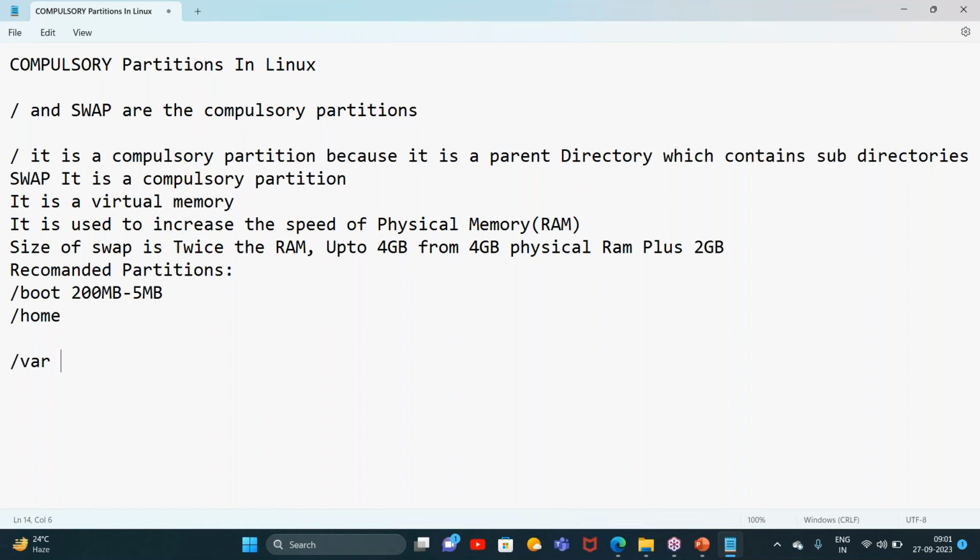And two more are there, /var and what is another one? /usr. These two are recommended only in server computers, because in our own personal laptops or desktops, we don't require any log files. It is not required.